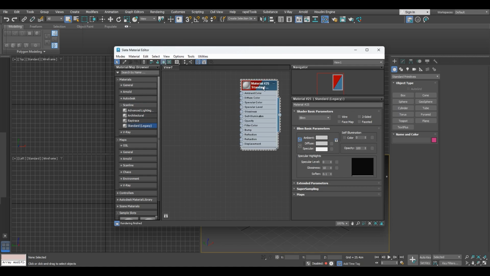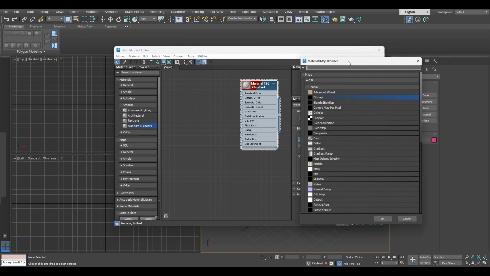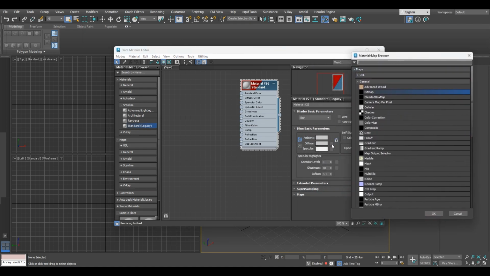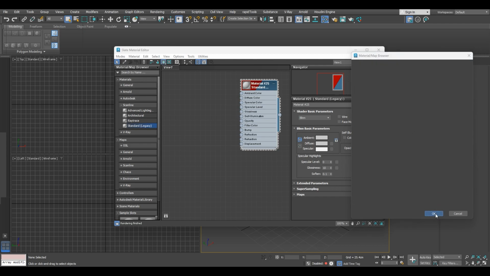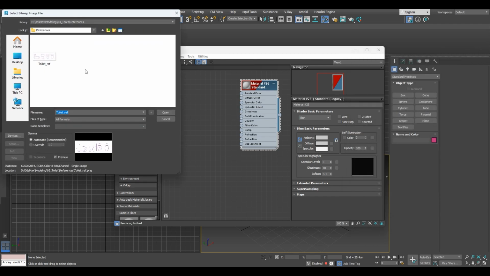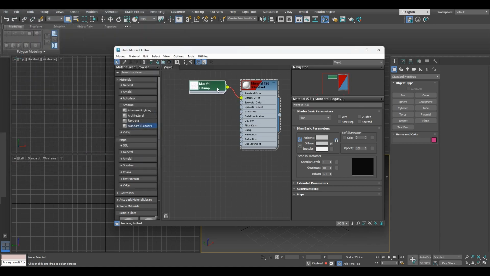So after we've done that, into the diffuse color map box we need to put a map. So click on this square right here and proceed to go into the general tab, select bitmap and click OK. After that, select your reference and click open. So now we have set our material.